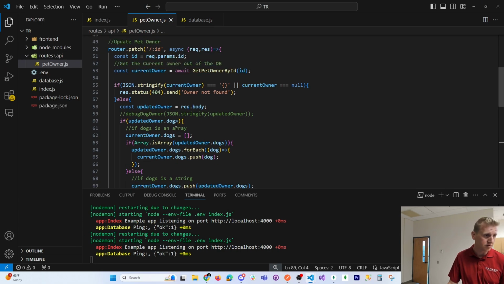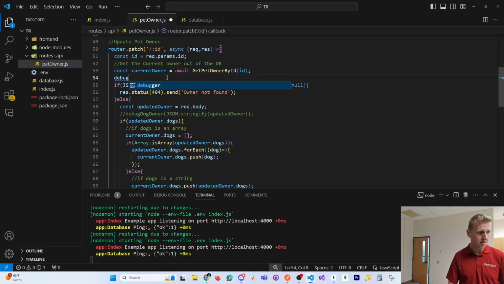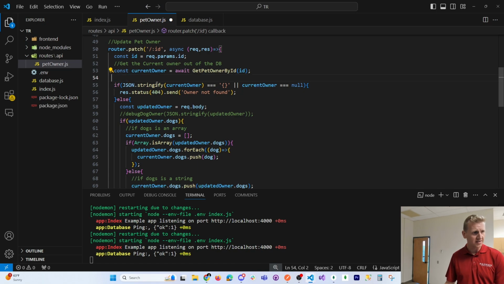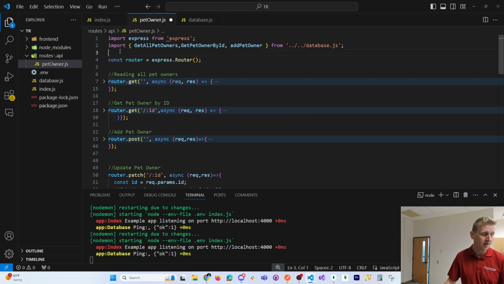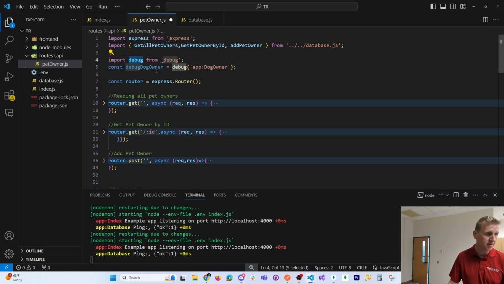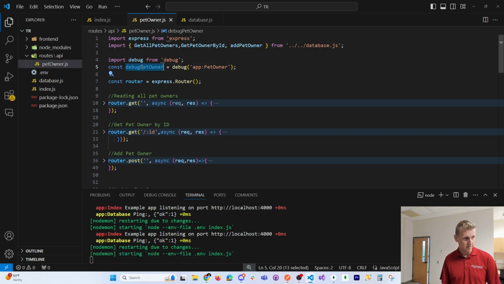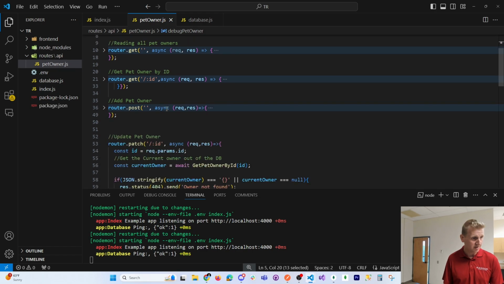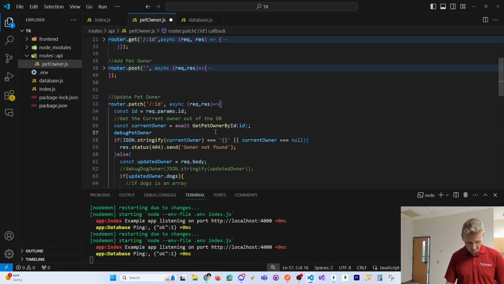This is good to troubleshoot. We're going to use that debug. So the first thing is, am I getting my current owner? So I'm going to say debug. I don't have a debugger brought in. So let's bring in a debugger, a channel, if you will, up at the top of this file. Haven't had to troubleshoot anything yet. So let's bring in debug. Call this debug pet owner. And then this is pet owner. So our channel, go right here. And then we call this function right here, debug pet owner, current owner, and JSON.